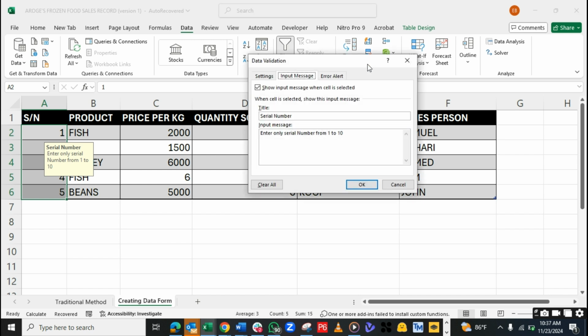So that way, I have helped the person by saying this is serial number. So input message will now mean what I want the person to write. So I wrote here: enter only serial number from, let me say, from 0 to 11, because that is what we set. We set from 0 to 11. So I've done that. The next thing will be error alert.